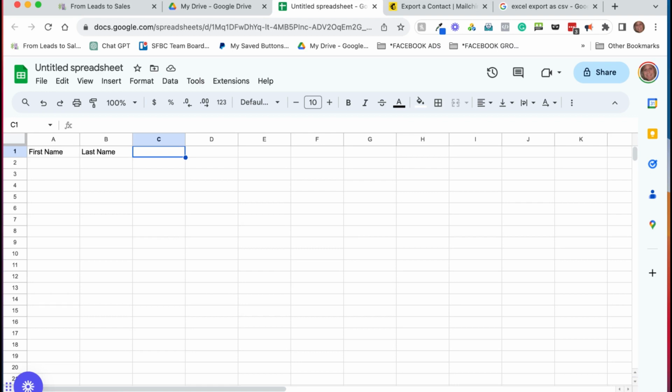So the next thing you're going to want in here is obviously their email address, because that's what we're uploading. Then if you want to, put things in here like their website address, their phone number, business name, assets that you know about the company or the person that you want to import into the new software.